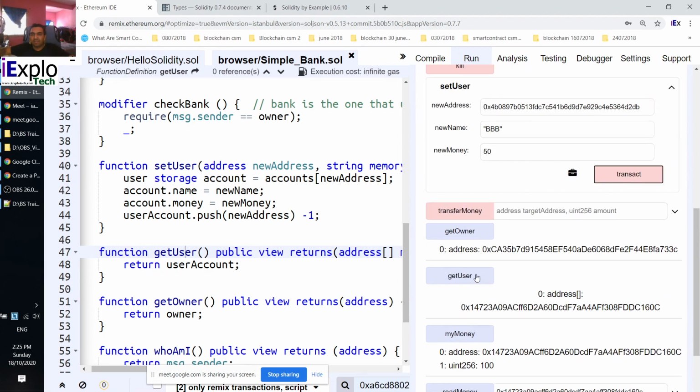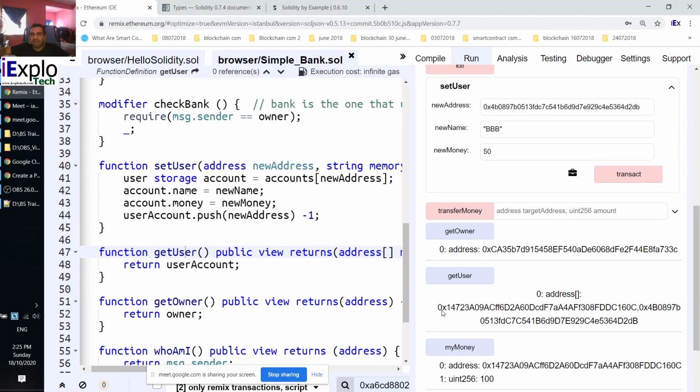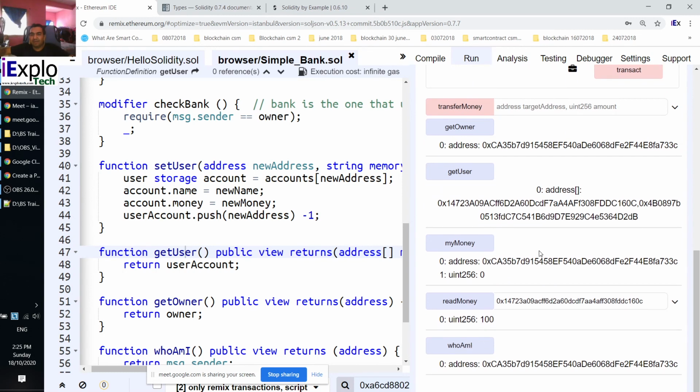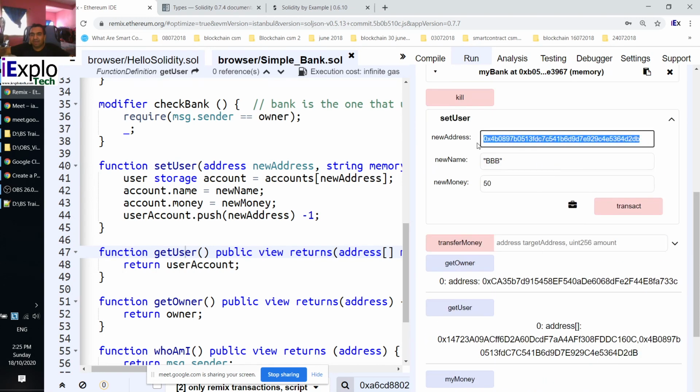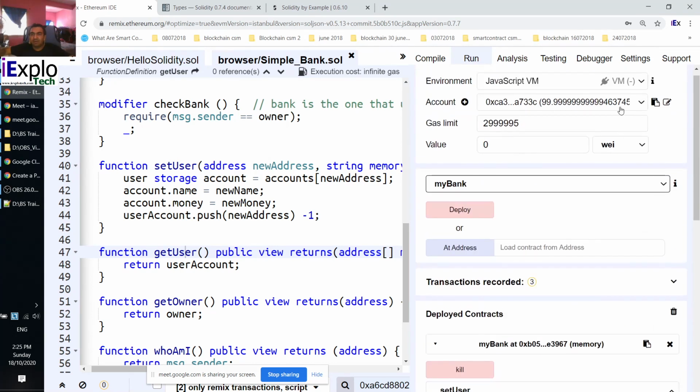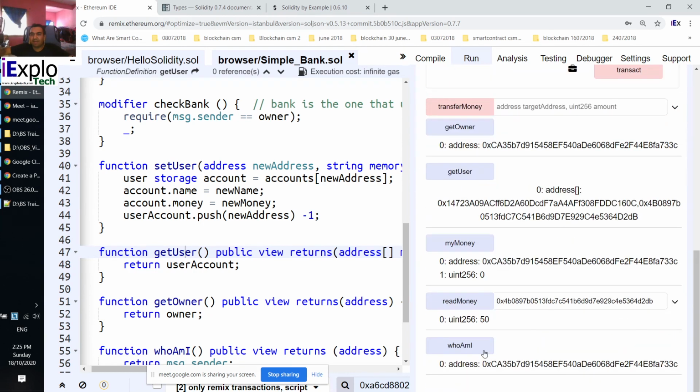And then the bank checks back with get user. Now the bank sees that another user account is registered in the bank, and of course my money is nothing. The bank can accept any money that it wants. So let's say the bank wants to confirm whether the address has money or not. Just go to read money. Okay, 50. That means the user already has 50 in the account. Go to account number 3. This is the one that is supposed to have money, and my money shows 50.